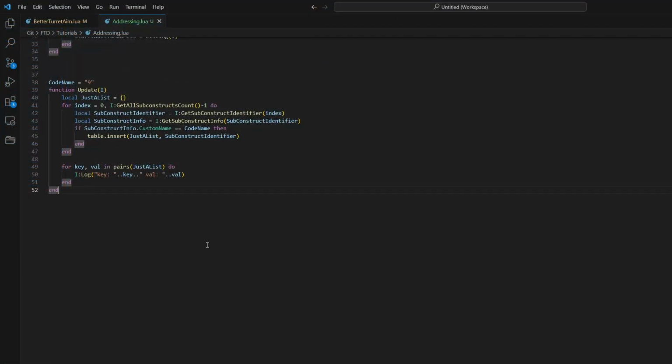This is why I used dot custom name, which gives me the custom name of the subconstruct, and I compare it to the code name. And if it's a match, then I'm gonna use table.insert to insert a specific value into a specific list. And in this case, I inserted the subconstruct identifier, so the ID of the spinner, into the list. So I'll end up with a list containing all of the IDs I want to aim at.